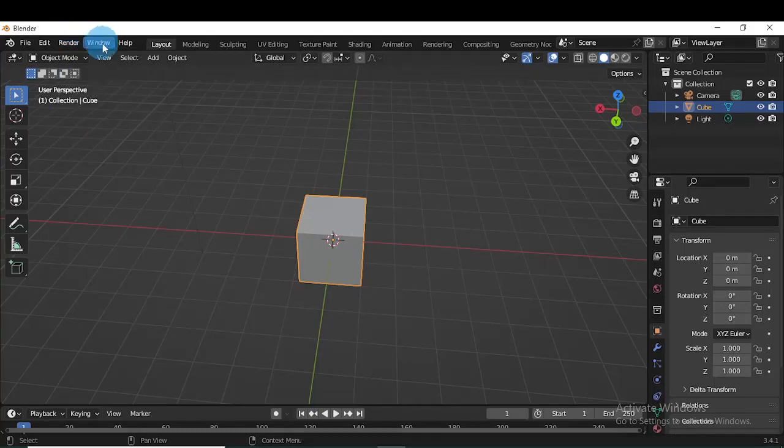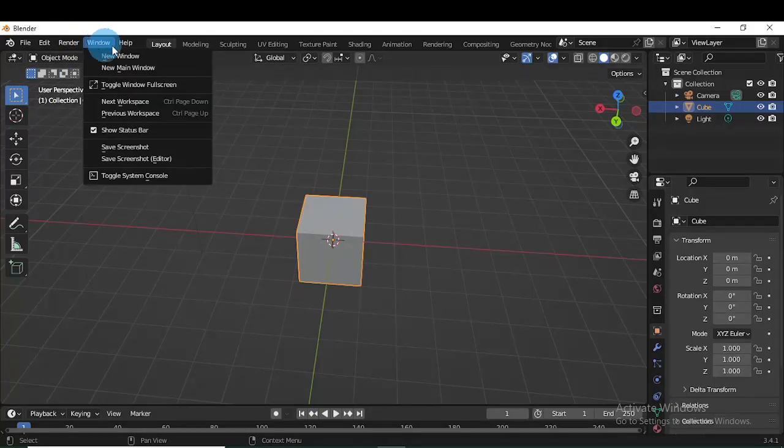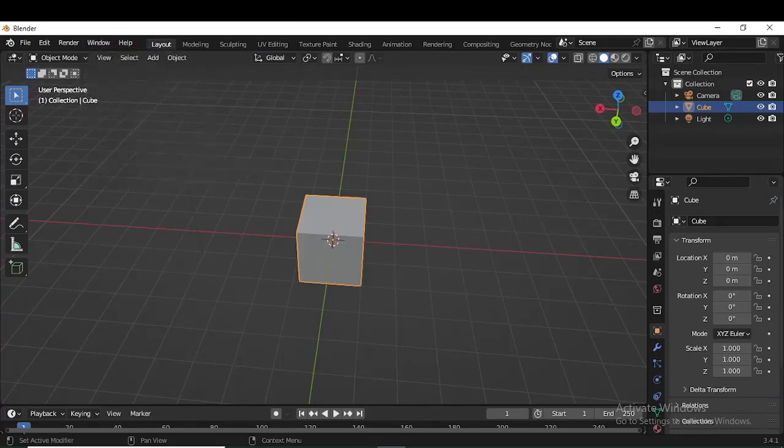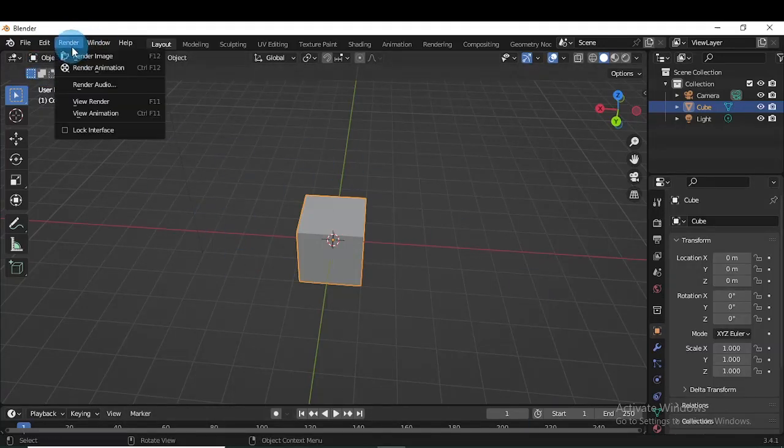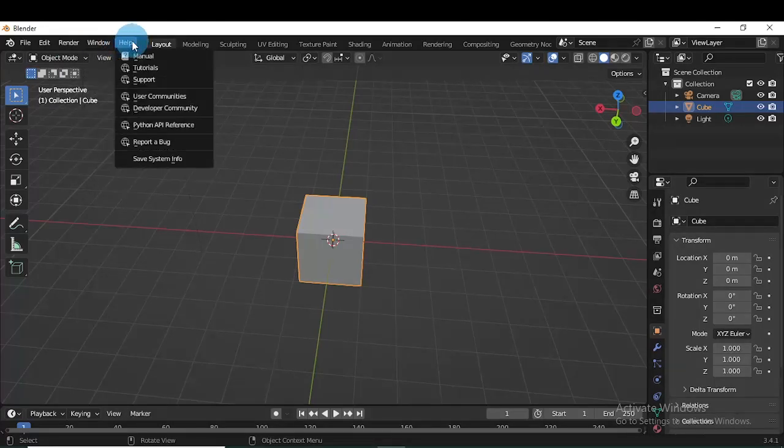So here is your window. I think a very important thing I use here often is save screenshot. With this, you could save a screenshot of your Blender app that you're working on. Okay, so that is it for the window. Then here, in help, you could check the Blender manual and the rest.